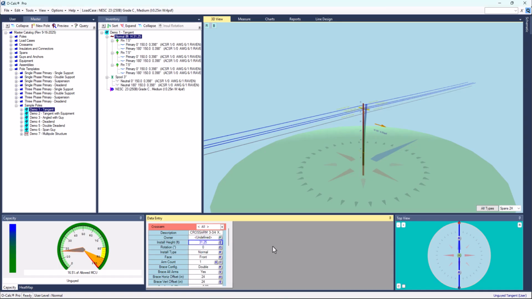Now the next shortcut I'm about to show you is one of the most well-known and most commonly used in O-Calc Pro, and that is where you change the height of an object in relation to the tip of the pole. So again, I have a 40-foot pole, my setting depth is 6 feet, that makes the tip of my pole exactly 34 feet. So if I wanted to move this crossarm to the tip, then all I'd have to do is type in tip and hit enter in my installation height.